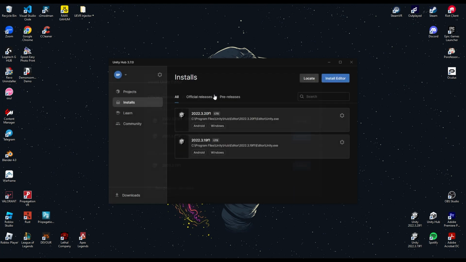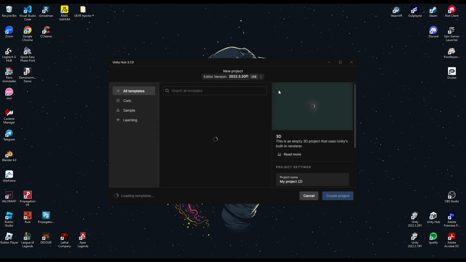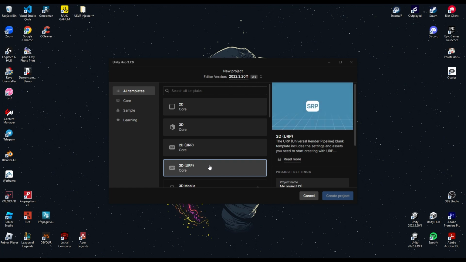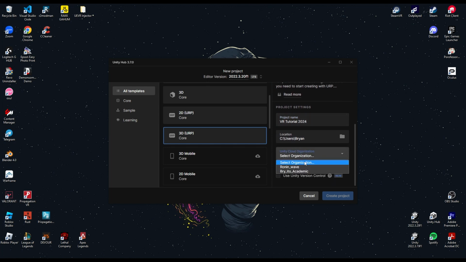Make sure to select a version you want to use if you have multiple versions installed on your computer. We're going to use the 3D Universal Rendered Pipeline, or URP, because the URP will allow us to optimize the graphics for a wide range of platforms. We can now create the project. Let's just rename this VR Tutorial 2024. I'll select a Unity Cloud organization and then create project.